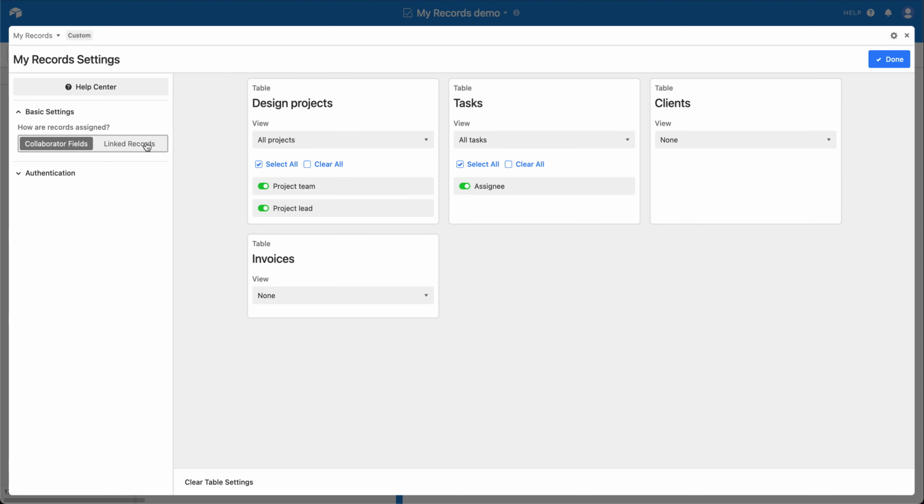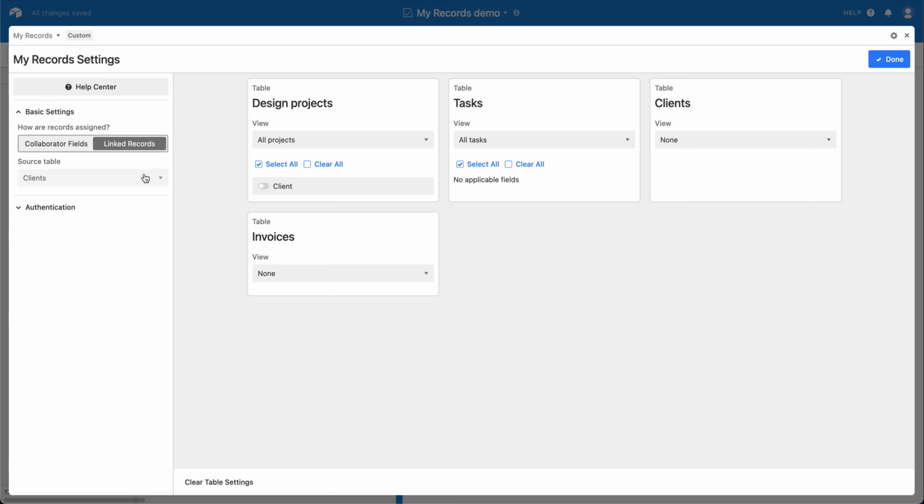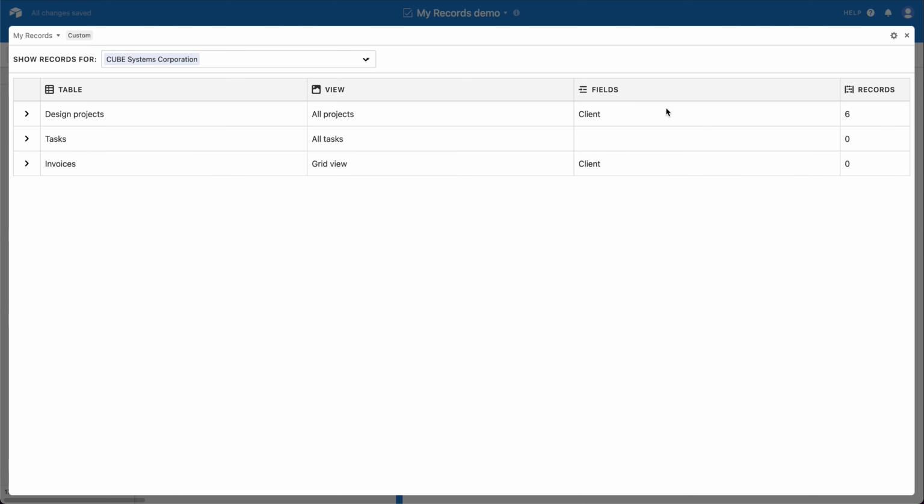Now, if I wanted to instead group by linked records, and let's say I want to view all of the records associated with my client, I would follow a similar process. You'll notice that the available fields have changed because I'm now looking for link type records and not collaborator type fields. So I want to see all design projects and also all invoices. So I'll click those, and then it'll update.